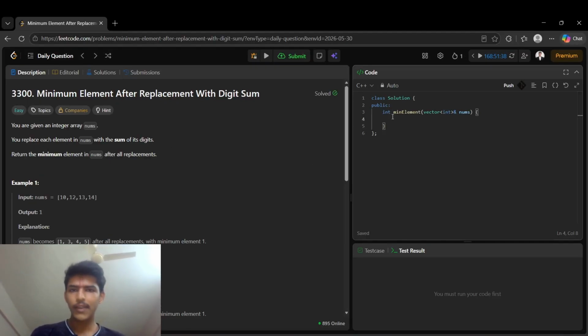First of all, we are given an input array nums which contains a number of integers, and our task is to take each and every element of the nums array, convert it into its digit sum, and then replace it at its own position in the given array. After replacing each number with its digit sum, we need to return the minimum element present in the nums array after the replacement process. So this is our complete task.